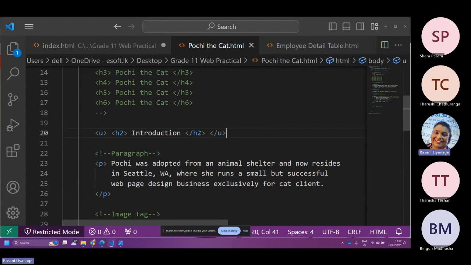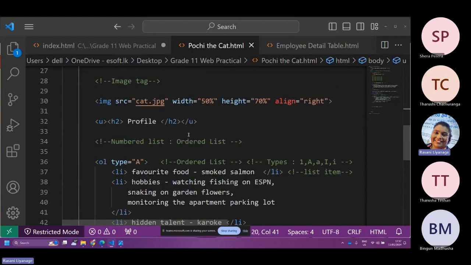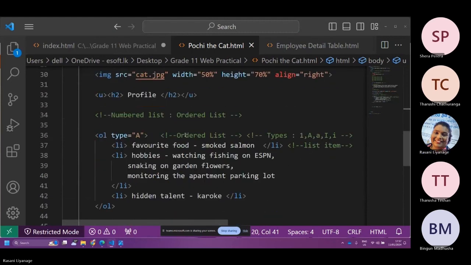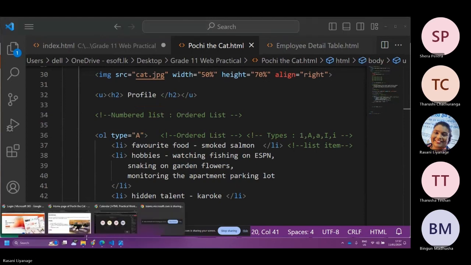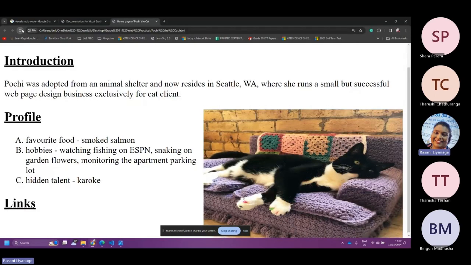So introduction, profile, and links. That's underline. Run and see. Yeah, now it's underlined.